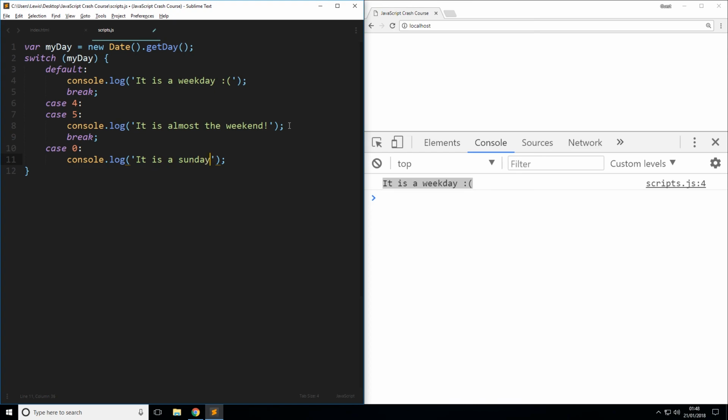it is a Sunday. Save and refresh. And you can see that my day, as we showed before, is outputting 0 at the moment because it is indeed a Sunday, and so the switch value that's being passed into here is 0. So it's looking here, it's got is it case 4 or 5? No, so it's not going to run this, but it is case 0, so it is going to run this, and it's not going to go for the default.